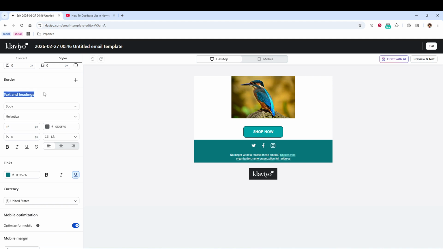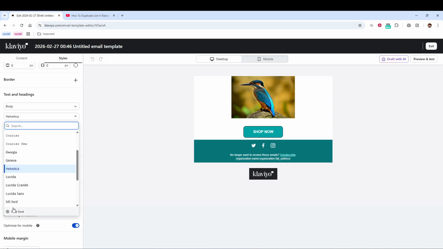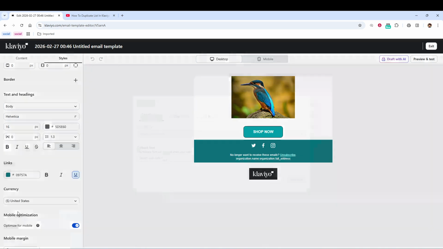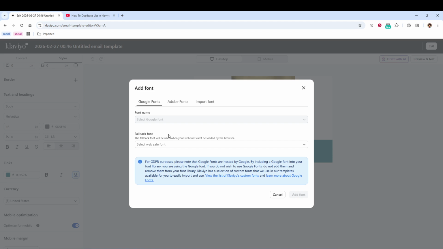Now, find the font dropdown in the text and headings area. Click that dropdown, then look at the bottom of the list and select Add Font. This opens the options for bringing in a new font that is not currently available in your template.